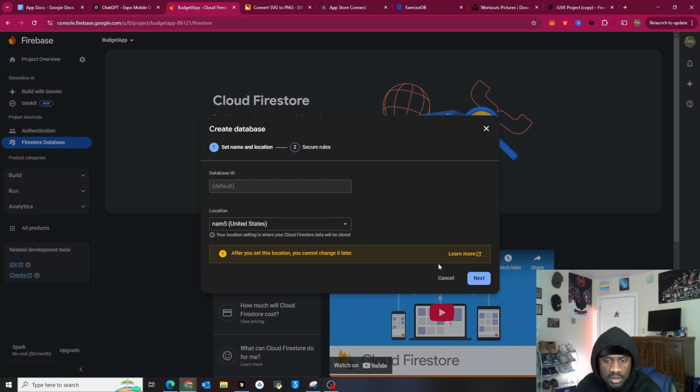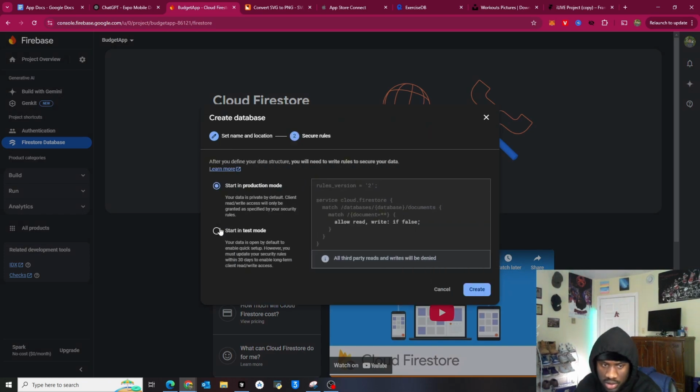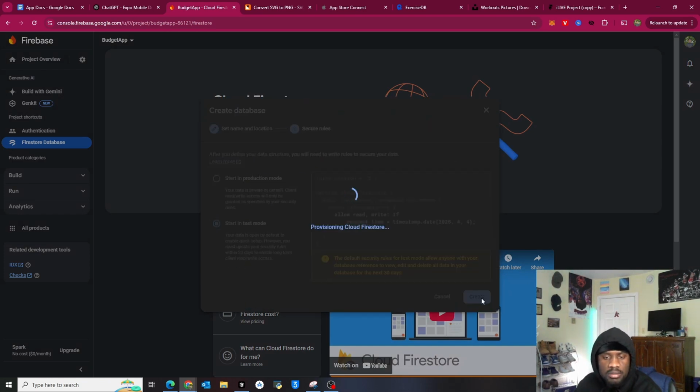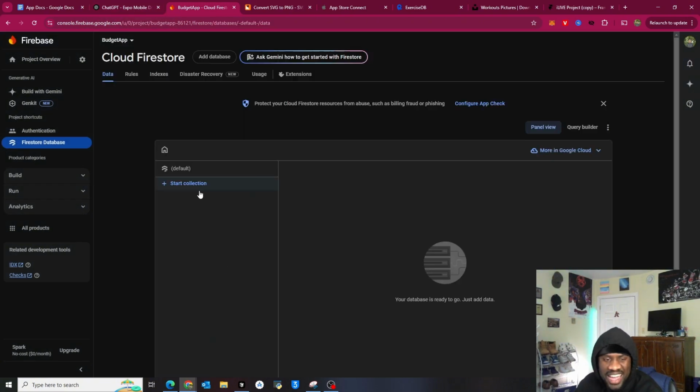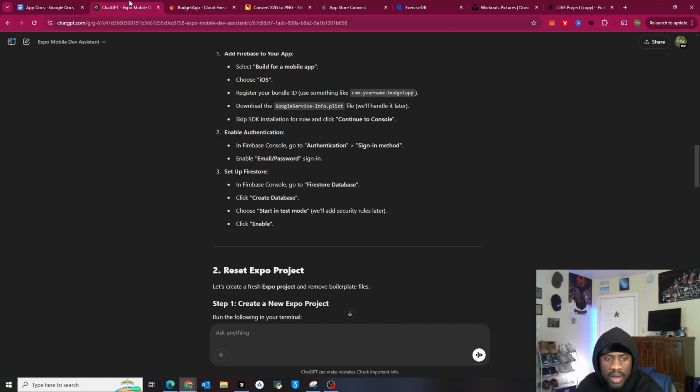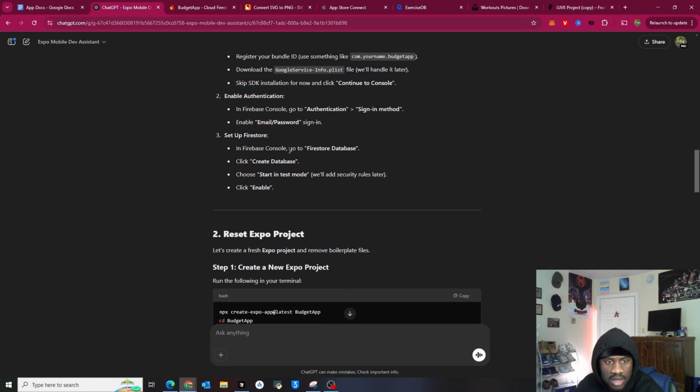Create database, and we'll go in test mode, create. We could have downloaded the iOS file, but I know some of you are probably going to want to do it in Android. That's why I'm doing it in web, because it's easier to integrate for Android and iOS through the web. I just specified in here that this app is only for iOS. That's why I did that.